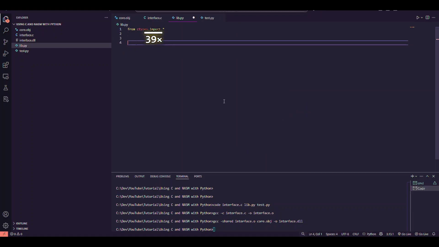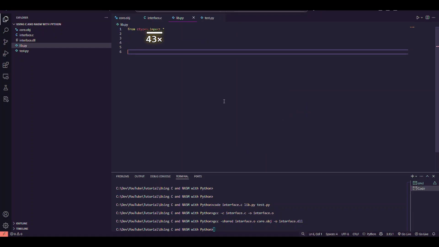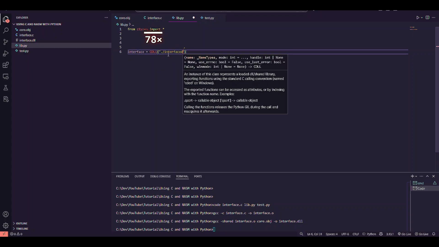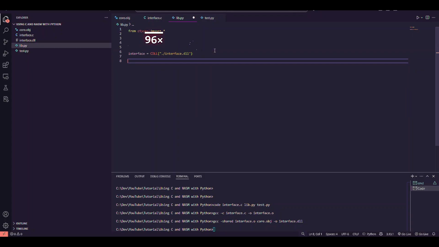First we need to get the DLL into a variable. So how you do it is instantiate this class called CDLL, and in the constructor just specify the path to the DLL. So in my case it's interface.dll. This should load the DLL up into there.